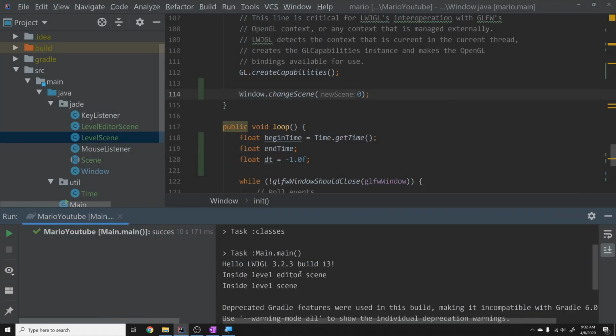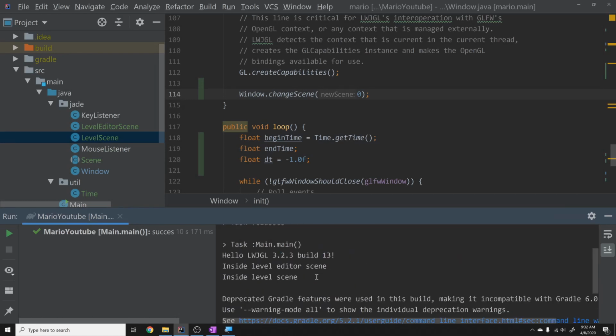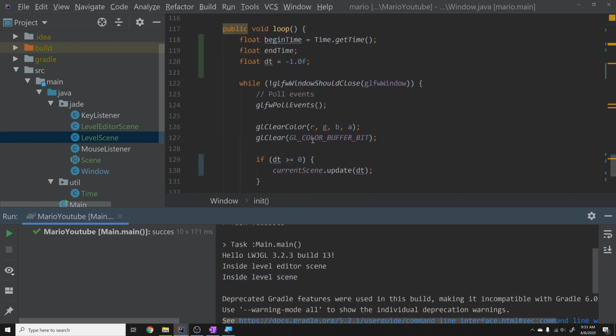Actually, it might not be white again because we're not changing the color on change scene. But if you look down here, it says we were inside level editor scene, then inside level scene. So we did change scenes.